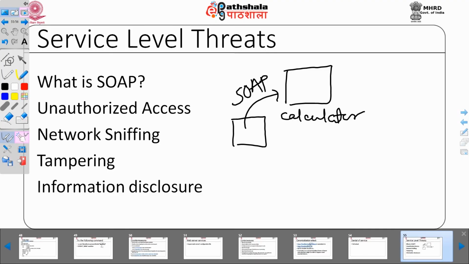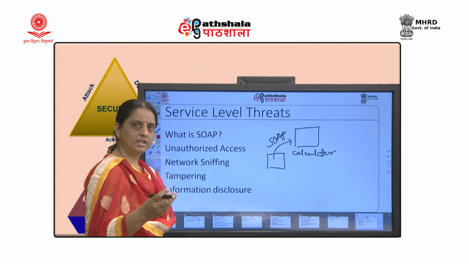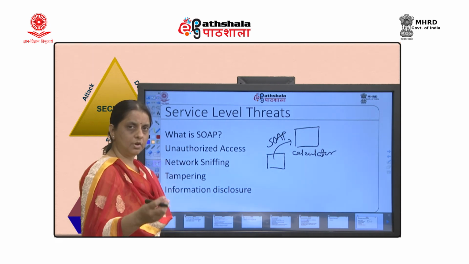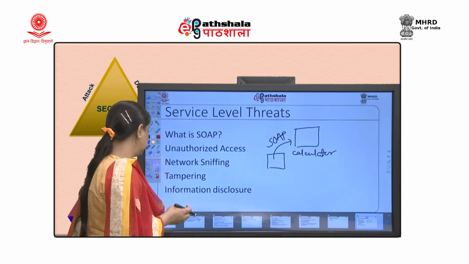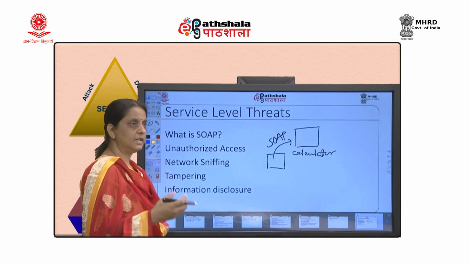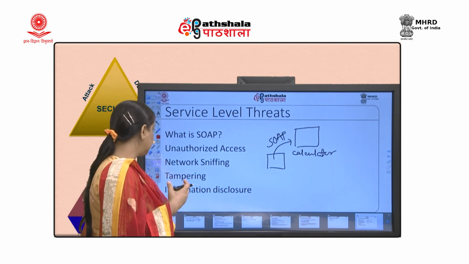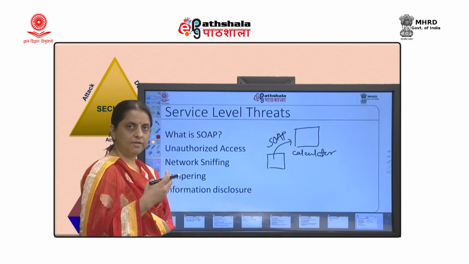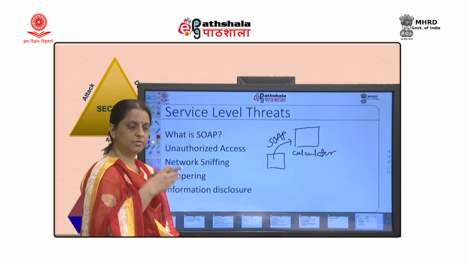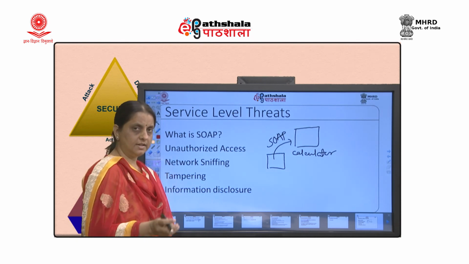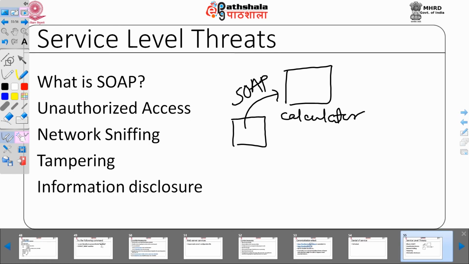Tampering is when someone has checked the data going across and has modified the data being transmitted. We already saw directory browsing and information disclosure. Information disclosure is when data is disclosed while traveling on the network. So, these are all service level threats.